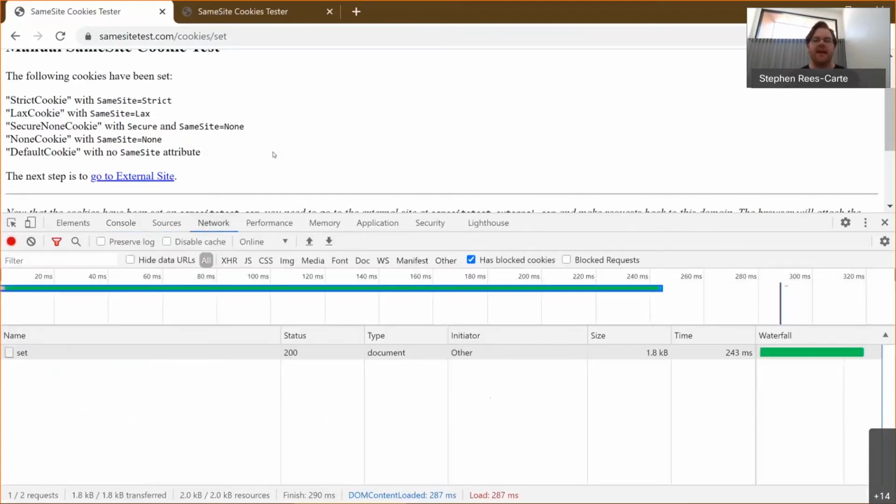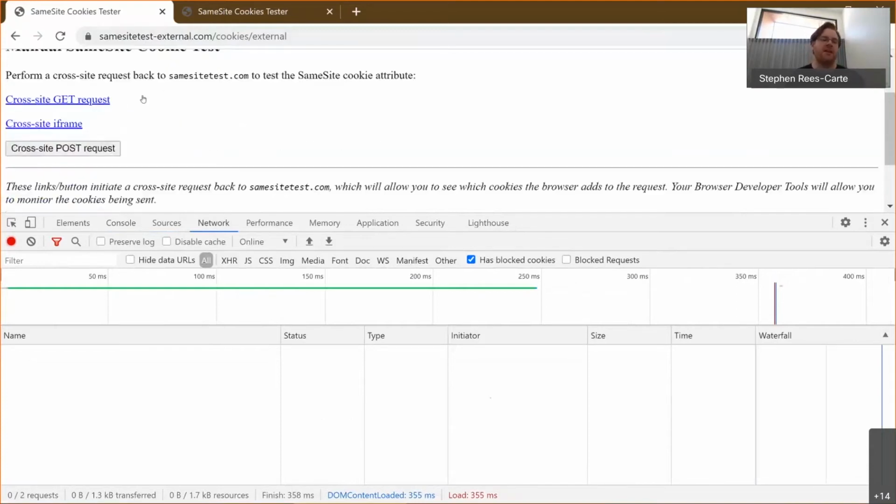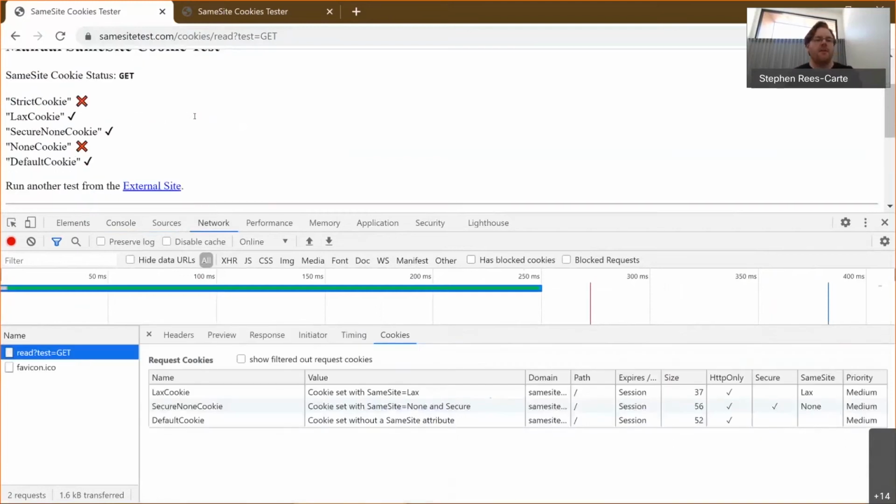So I'm going to go back over here. Now that we've covered cookies, let's actually use them. Let's see what's happening. So this is SameSiteTest.com. We'll go to an external site, which is SameSiteTest-external.com. This is a different site, a cross-site, and we're going to make a cross-site GET request. We'll jump over here. Oops, blocking cookies. Okay, cool. So go to the request. We're on the GET request now.